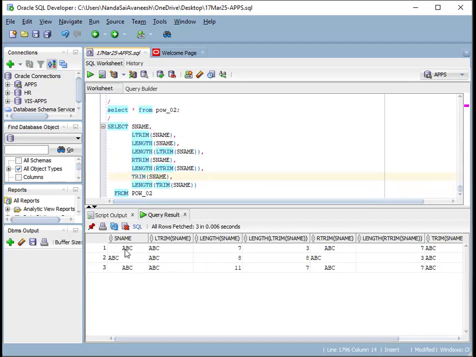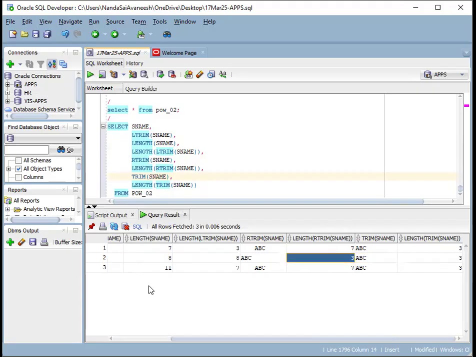Now this is the existing one, ABC with spaces, and if you see this L trim, on the left side there is no space. Length of S name is 7, 8, 11 and length of L trim is 3, 8, 7. That means extra characters are removed on the left side here. But for this, the right side is there, so it is not removed here. Same with R trim here.